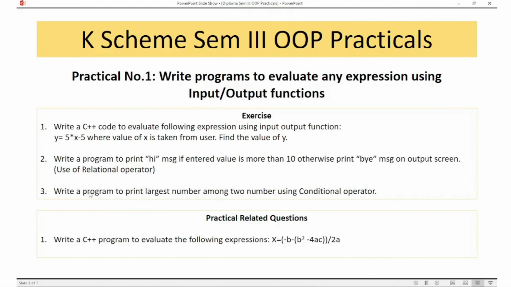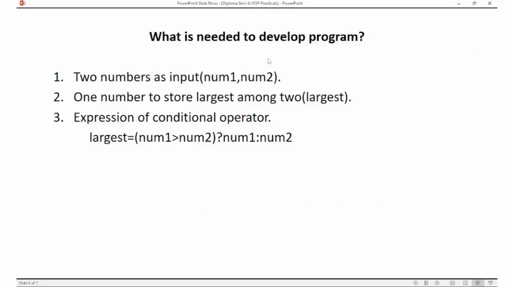So let us see what we needed in this program. So what is needed to develop a program? Two numbers as input. So you have to input two numbers. Let us consider them as num1 and num2 variables. Then second point is one number to store the largest among two.